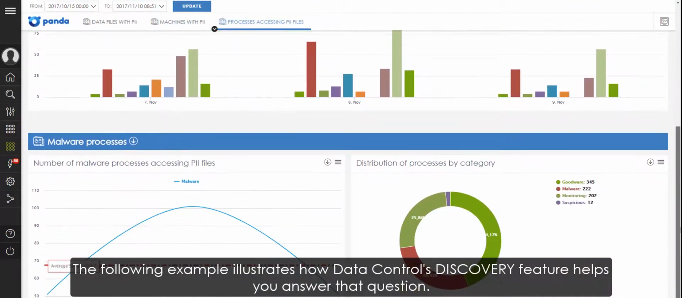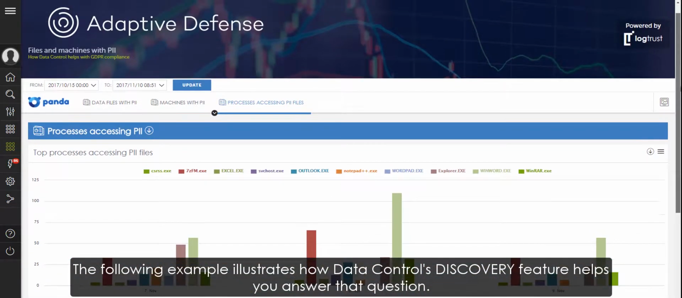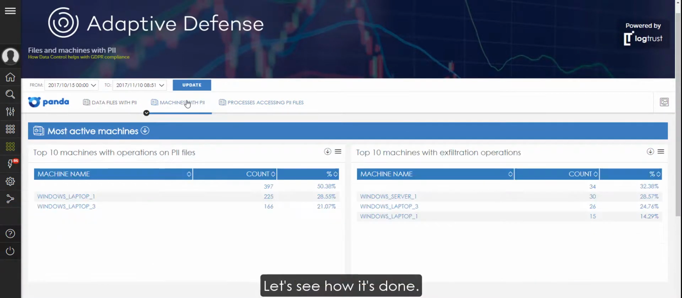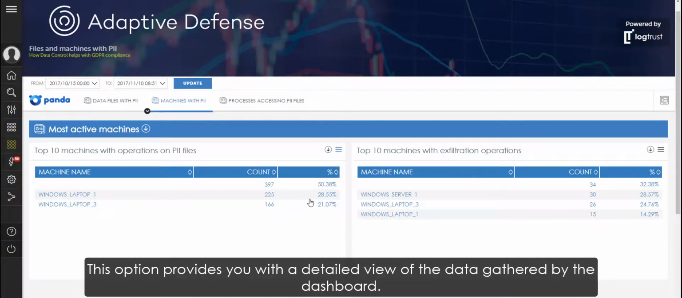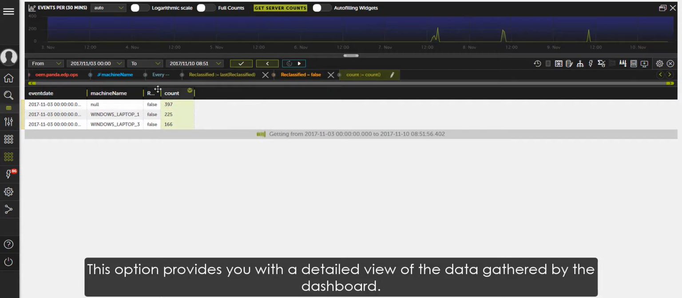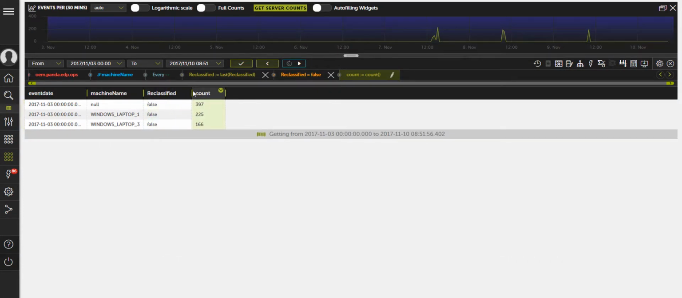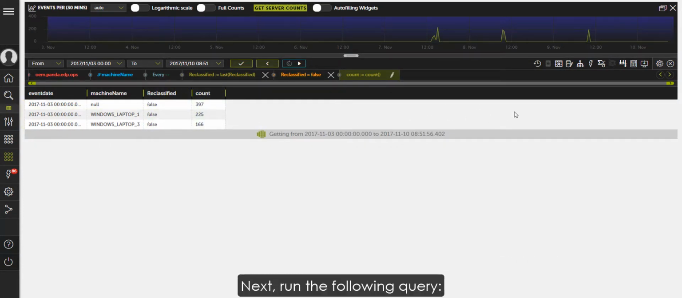The following example illustrates how Data Control's discovery feature helps you answer that question. Let's see how it's done. This option provides you with a detailed view of the data gathered in the dashboard. Next, run the following query.